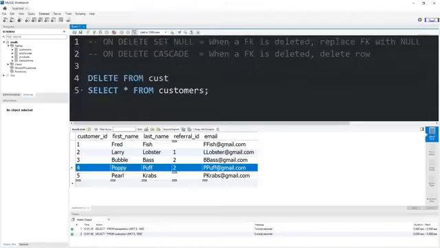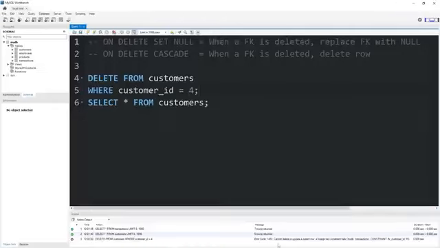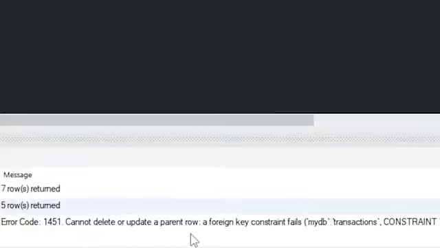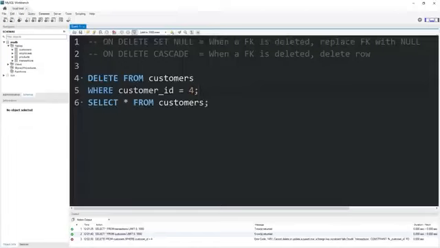Delete from customers where customer ID equals 4. If you run into this error, cannot delete or update a parent row, a foreign key constraint fails, there's a foreign key that's preventing us from deleting this customer, because this customer is used elsewhere in a different table, like that transactions table.